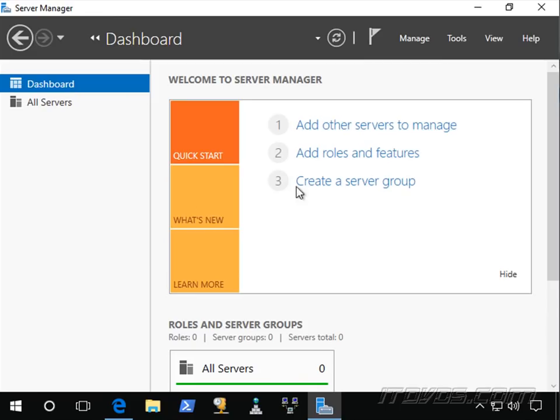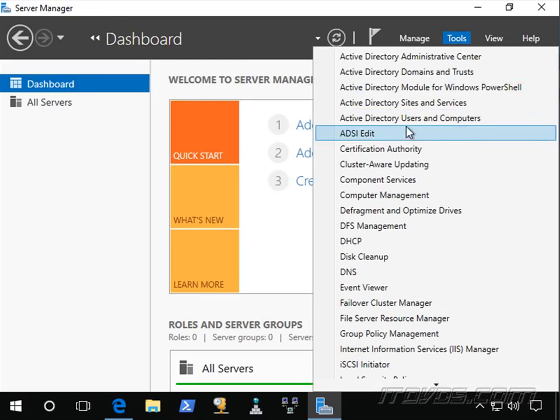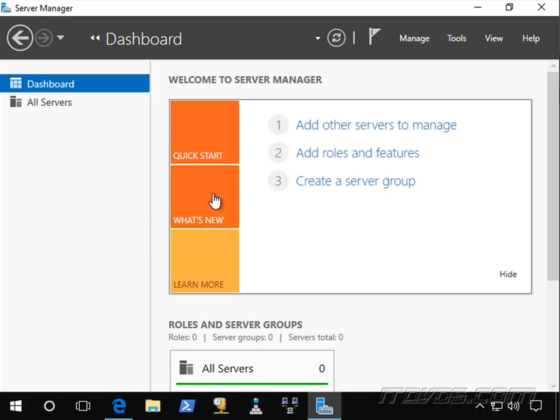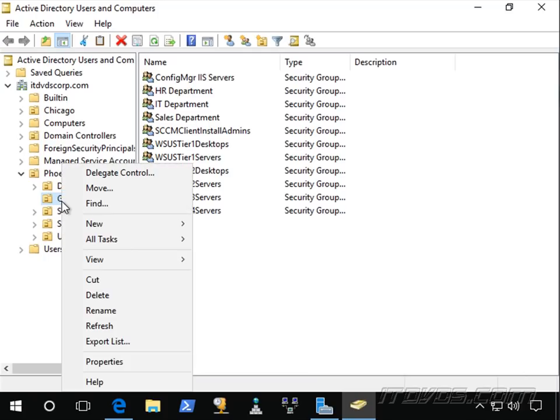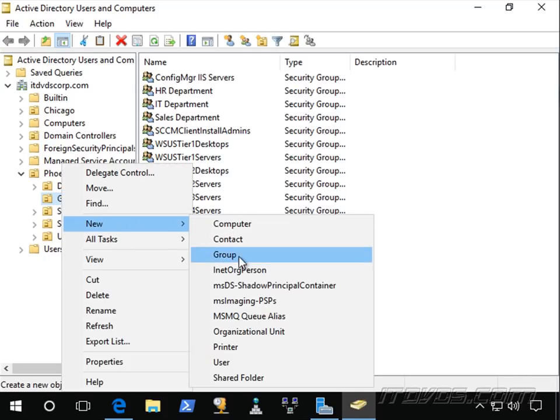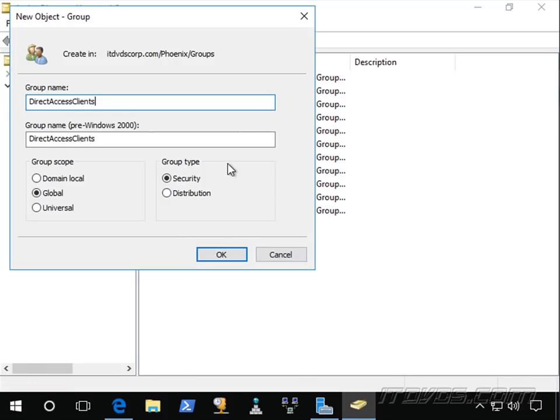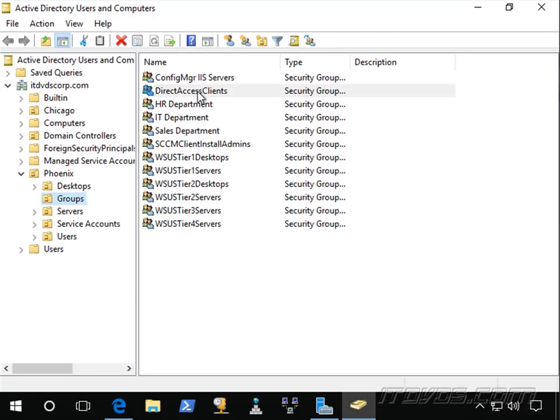Now let's create a group in Active Directory for our Direct Access clients. I'm going to go to Tools, and let's go to Active Directory Users and Computers. And I've got an OU here called Groups where I create most of my groups. So I'm just going to right-click on it. Let's go to New, Group. And I'm going to call this group Direct Access Clients. I'll leave it at Global and Security. Click OK. Now this group is what we're going to use to determine which clients are actually Direct Access clients.